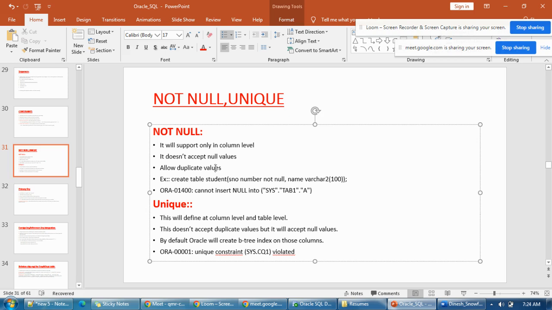This is also one of the constraints. It won't allow any duplicates, but it will allow null values. If you are creating the unique constraint, internally what will it create? It will create the index. Yes or no? Yesterday I showed, right? Internally it will create one unique binary tree index.